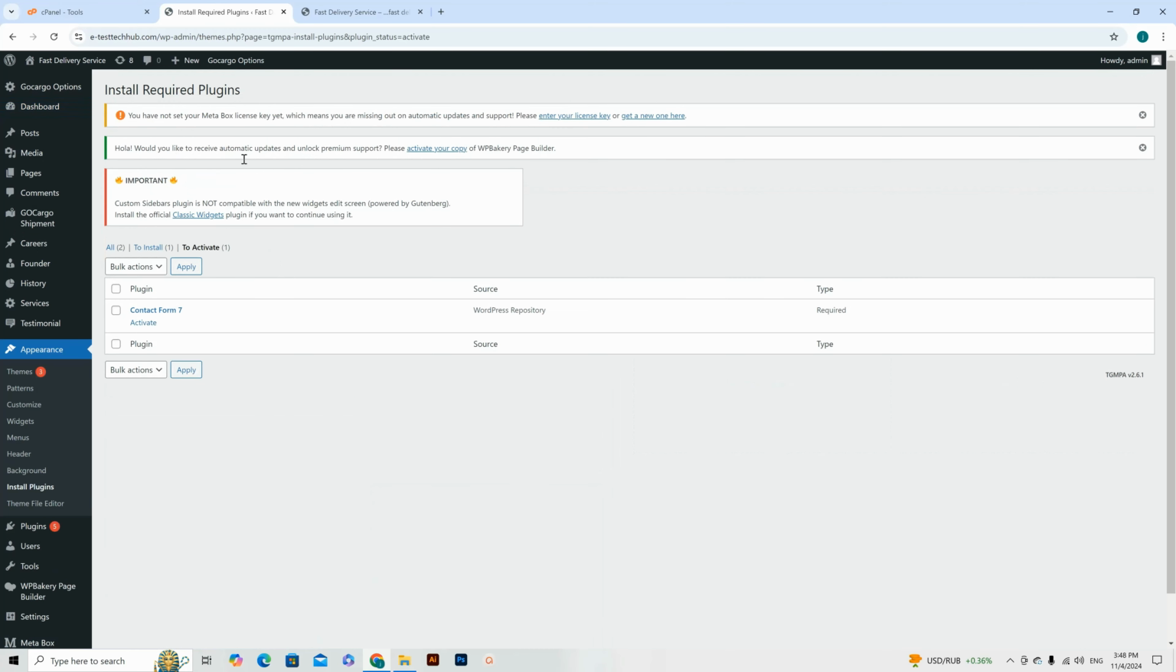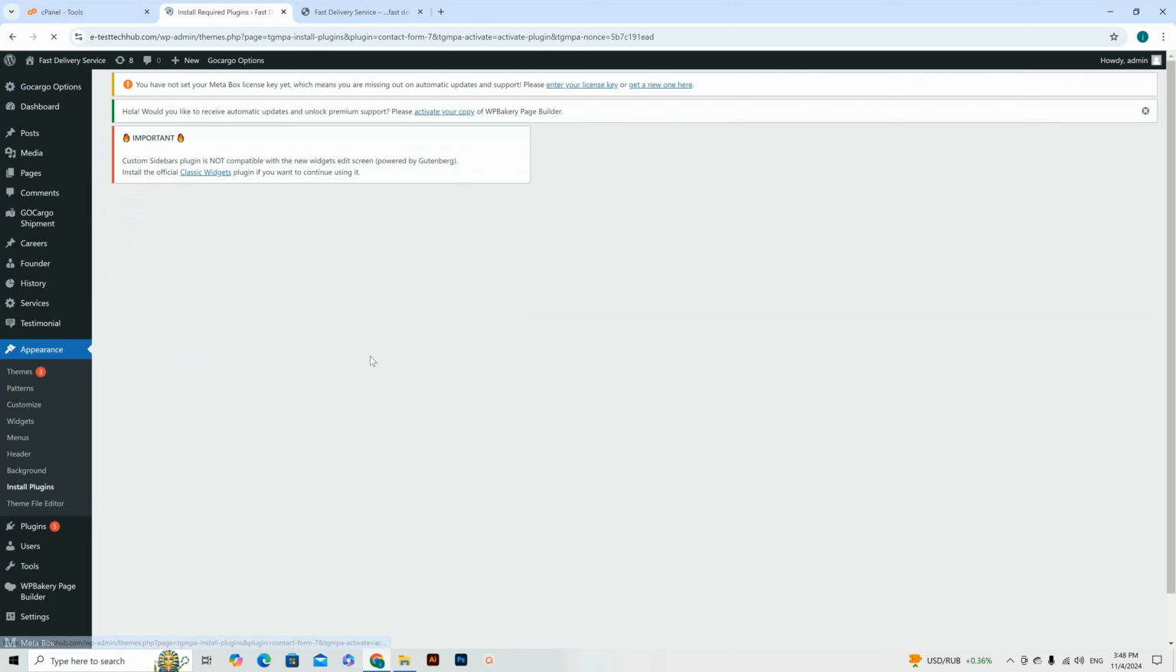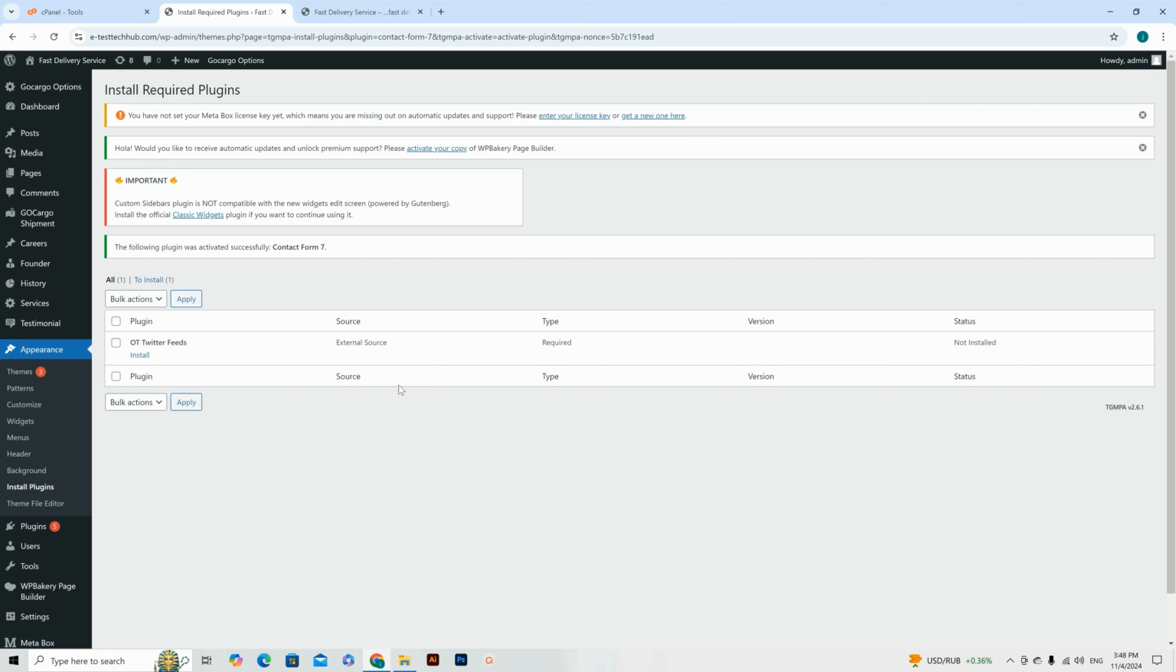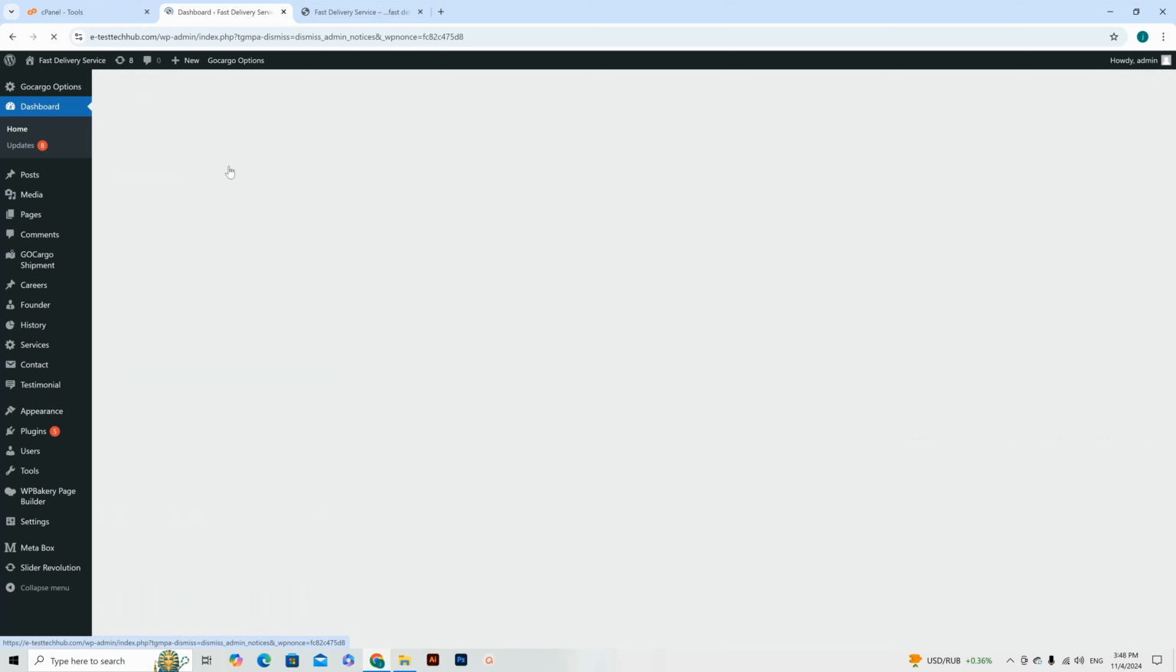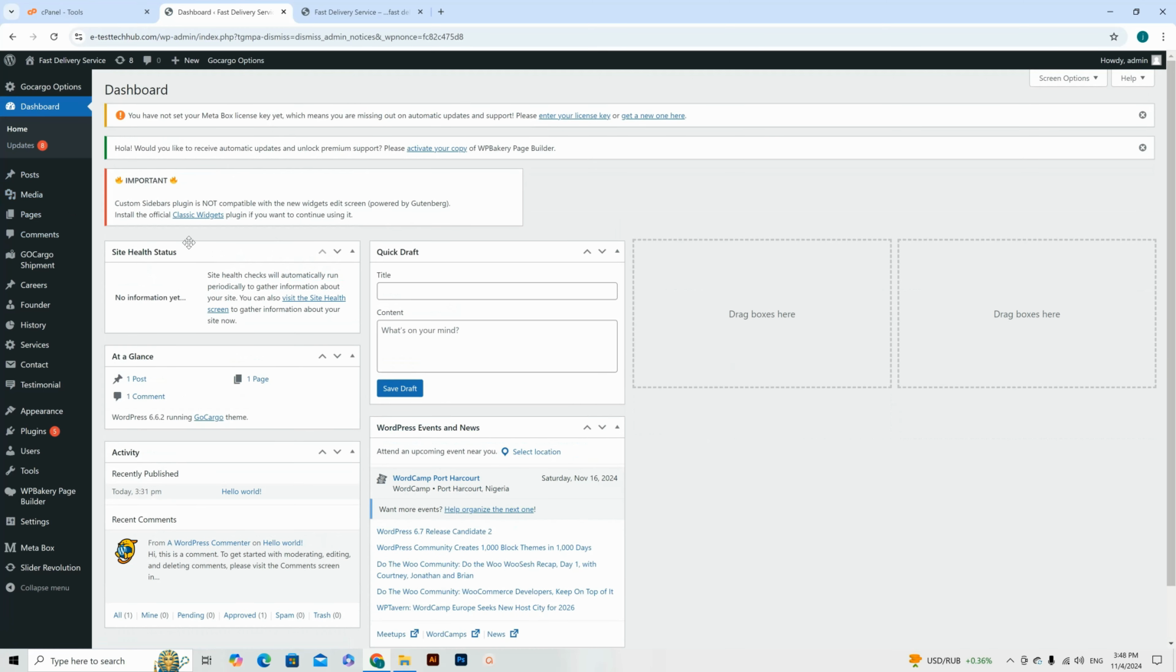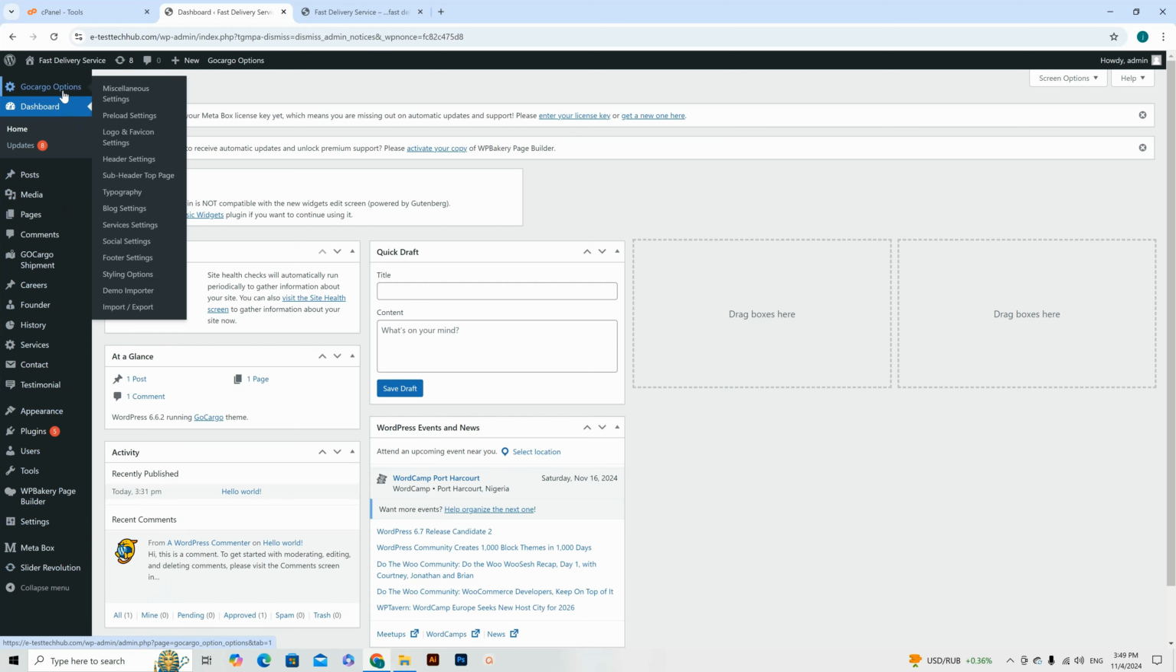So now we've upgraded our WordPress, so we are going to go ahead and activate the form. We don't want to use Twitter feed, so we are going to just ignore that. Then we are going to dismiss this notice. So now we have everything we need on this website.